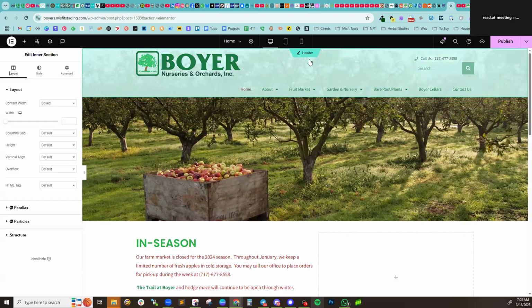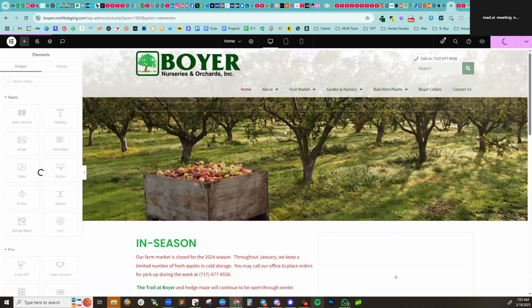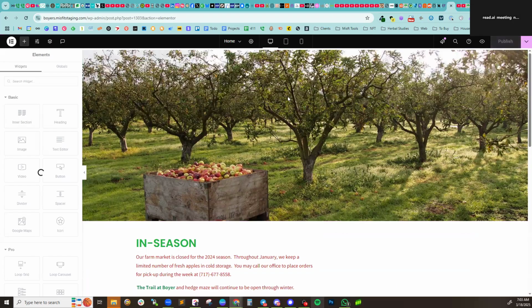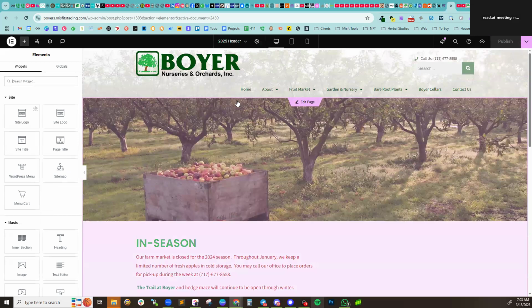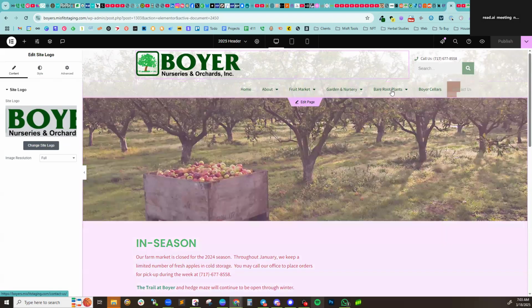And then of course now you can hover over the header, click on it, and you'll be able to add or adjust things in the header once it loads. It's like its own template now, like the footer basically. So this pulls the site logo. It automatically links to the home page. This is your menu.